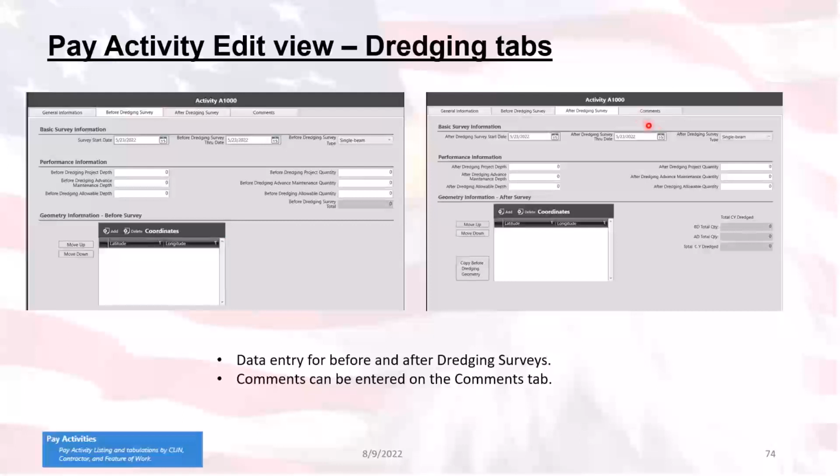And the last thing that you have is the comments. And it's literally just comments. You can sit there, got a text box that you can type in comments for talking about the dredge surveys, before and after comments.